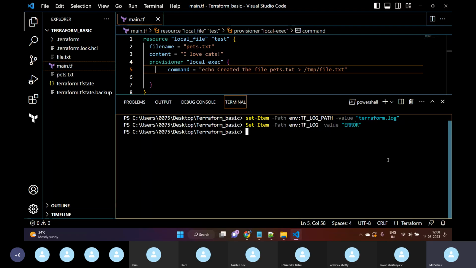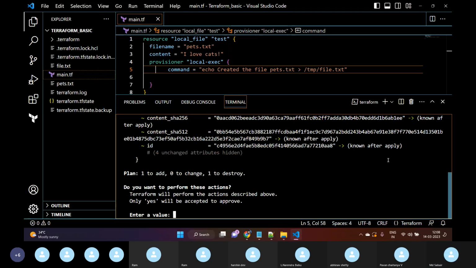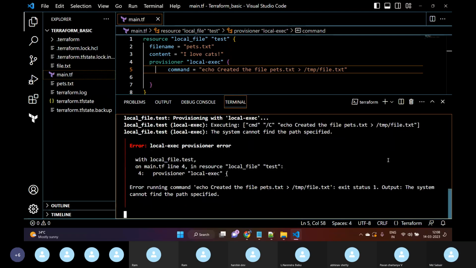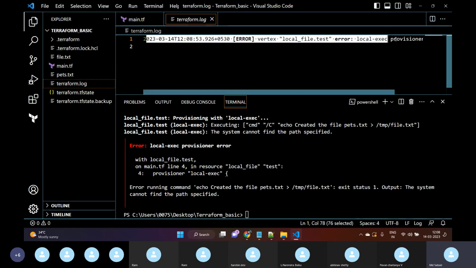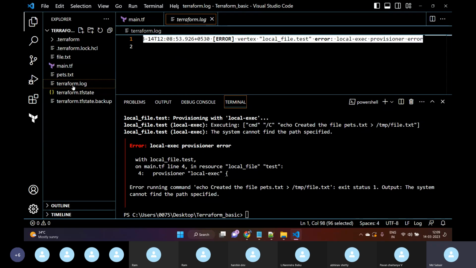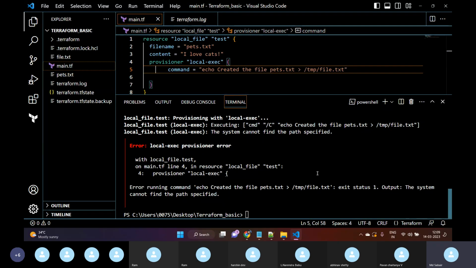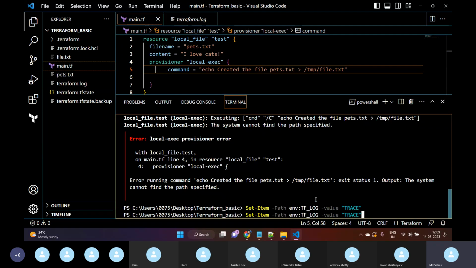Okay, so once this is done, if I am trying to execute terraform apply, see terraform.log, if I click this we can see the error which has been captured. Okay, this is how we can store the permanent logs. Okay, for example if you want to store the complete traces, so let me remove this. This will be trace. Okay, terraform, and let me make changes to my configuration file as well.